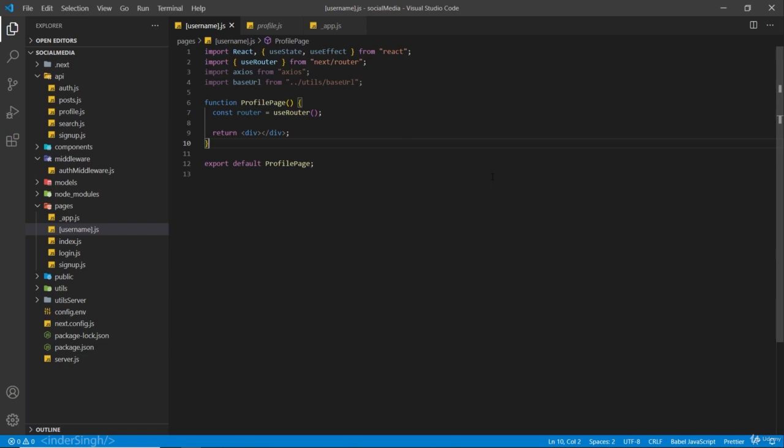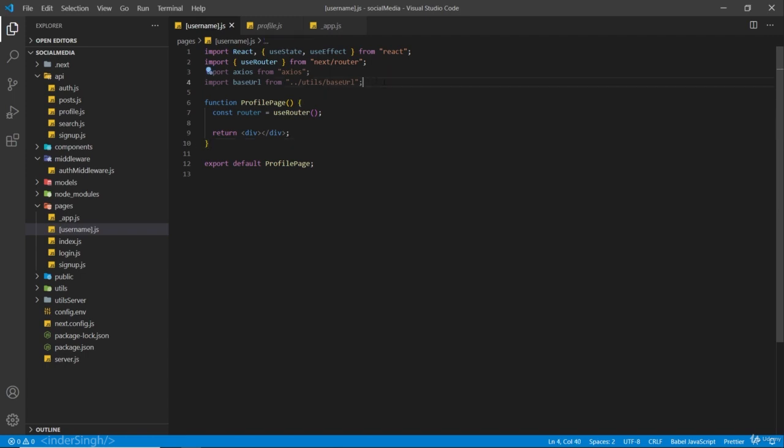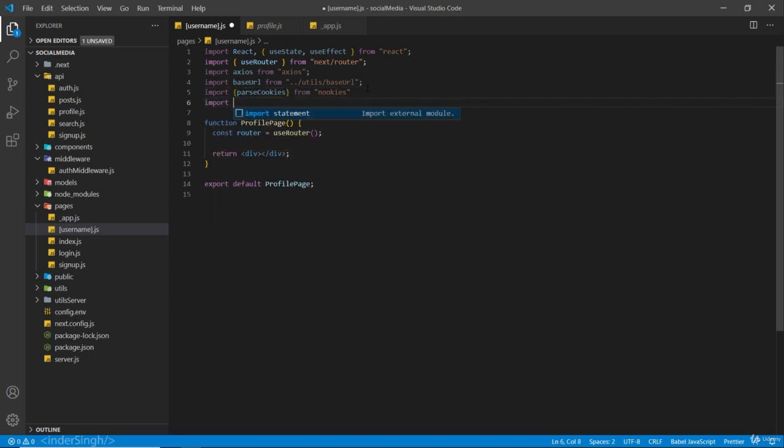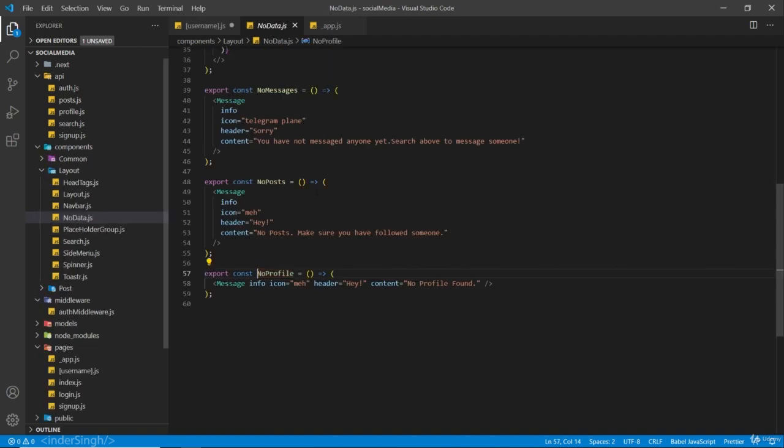So in this video, we are going to bring data from our backend from our profile API routes. Inside here, I have already imported Axios and base URL. We are also going to import parseCookies from the nookies package. Also here, we're going to import a component from components/layout called NoData. So we have a NoProfile component, which is just a message that will be shown when there is no profile found.